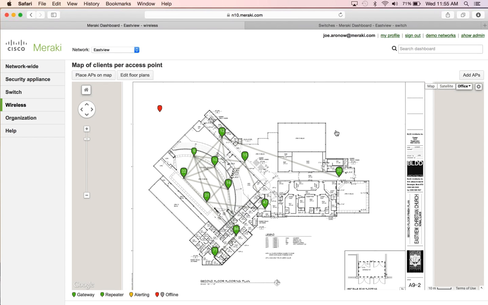One question we got is, do MXs repeat? And I think what the question is on the wireless side, like the MXWs and the ones that are wireless, with the Z1 as well. Did they participate in the Meraki MR wireless mesh? Do they repeat the signal? They don't. They're intended to be more standalone units.